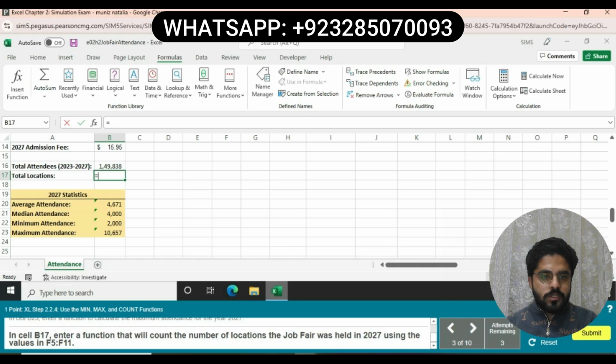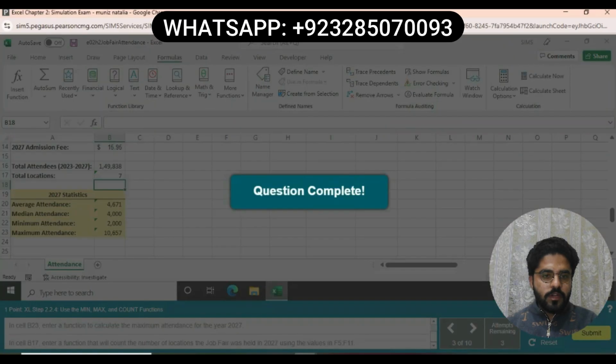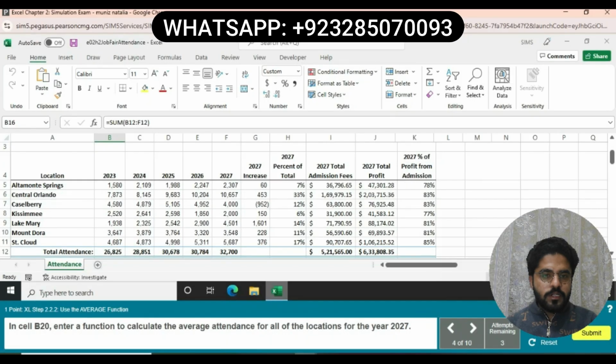The job locations are counted in cell B17. Equals COUNT, bracket, F5 to F11. We have set the range F5 to F11, then hit enter. You can see that the total is 7. Now the question is completed. Now move to the next question.